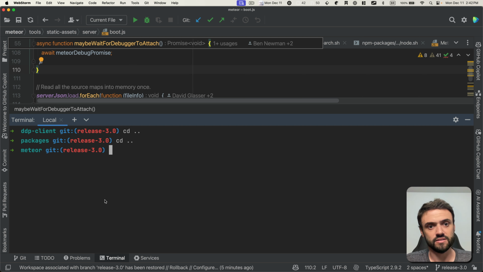I have something configured for my Meteor. You can use any alias. I'm using ZSH here, so my Meteor is pointing to this folder. When I run my Meteor, I get this folder. If I run meteor, I get my globally installed Meteor. In this simple way, you can run Meteor from a local package.